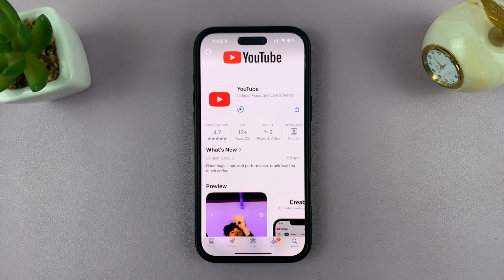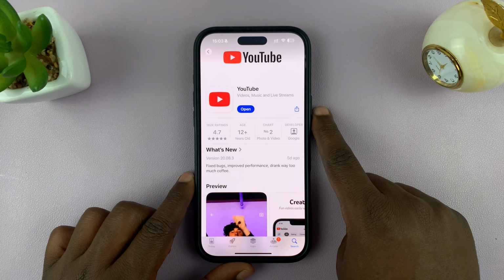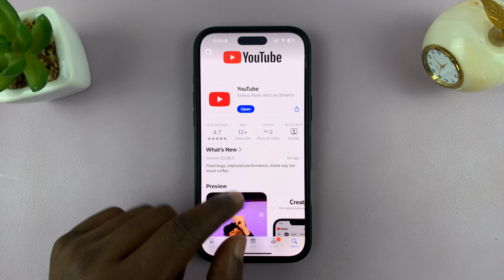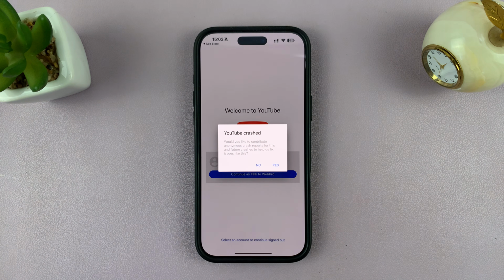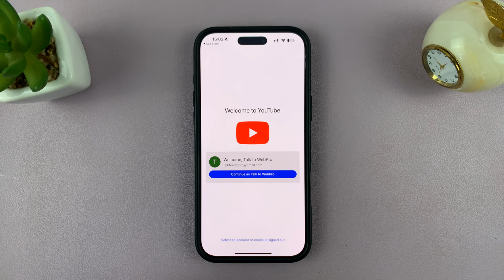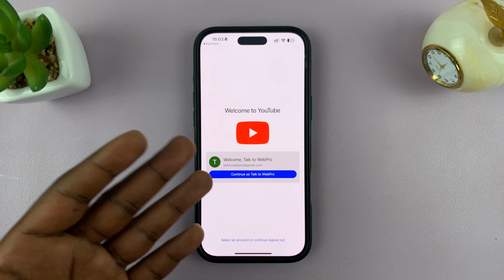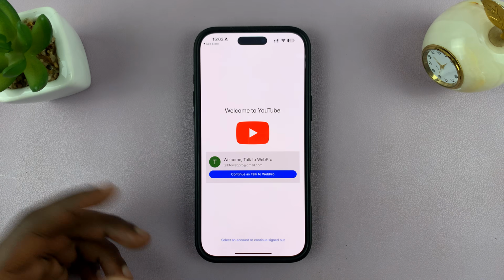So just allow this to finish installing. If it's the first time, you might have to authenticate using Face ID. Now once the app has been installed, I can just tap on open. Well, it's telling me YouTube crashed, so I'll just select no for now, and then I can now be prompted to sign into my YouTube account.